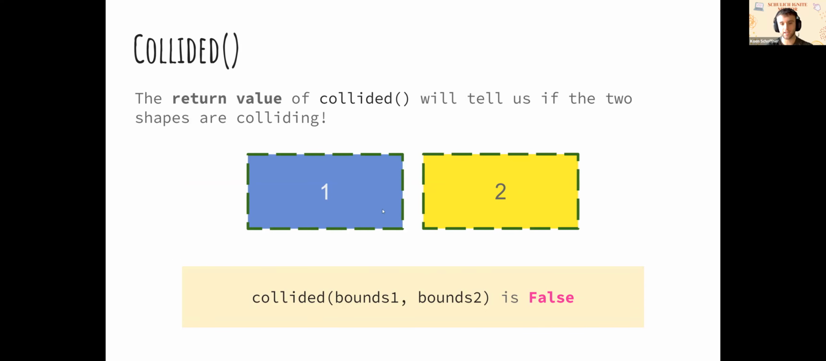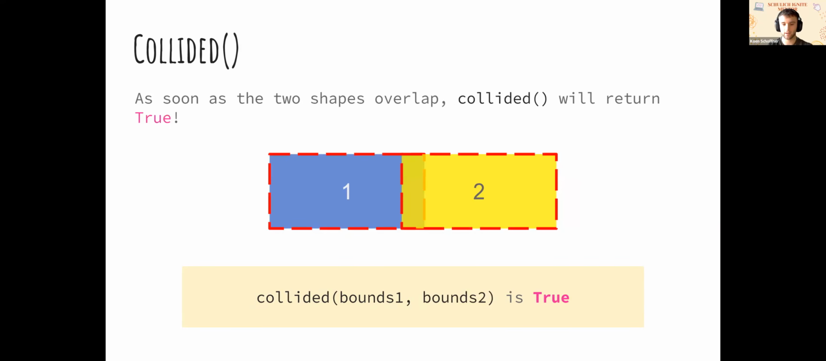You can see here that we have rectangle 1 and rectangle 2, each with their bounding box, which is that green dashed line. If at this point we ran this code, collided bounds 1 and bounds 2, we would get a return value of false, because they're not overlapping, therefore they're not colliding at any point. But if they were to collide, then the collided function will return true. That's just a brief example of how collided works with bounding boxes.